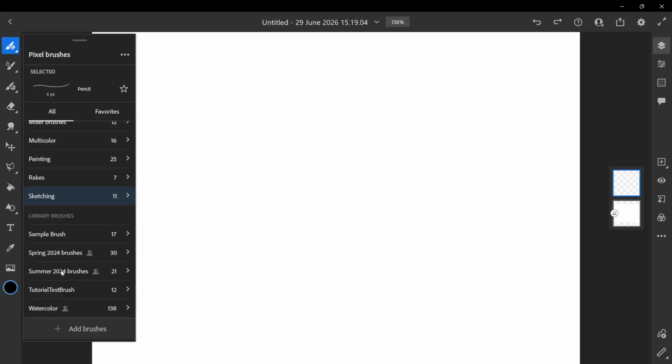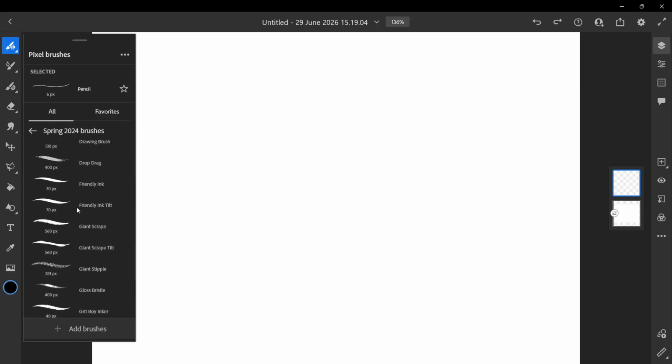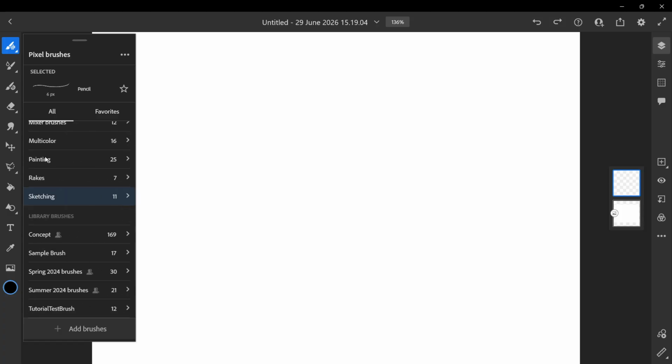As you can see, I've added some of them already, and that way you can just basically use them, click on them, and they're going to open up as a separate library or folder. That's the first way. And to get more brushes, you could also find them on different websites.